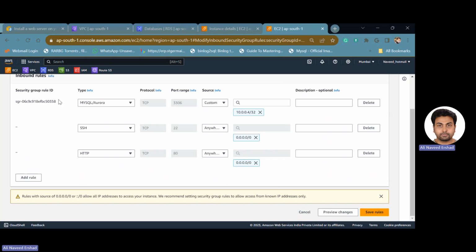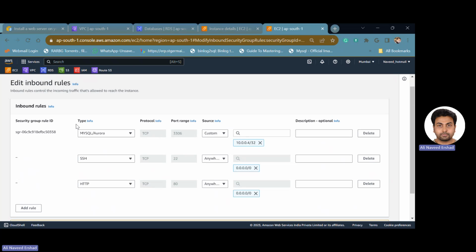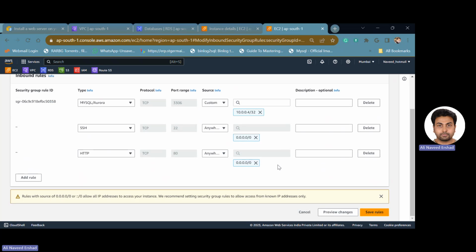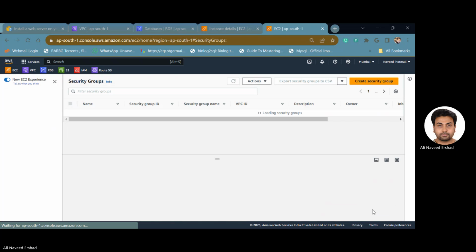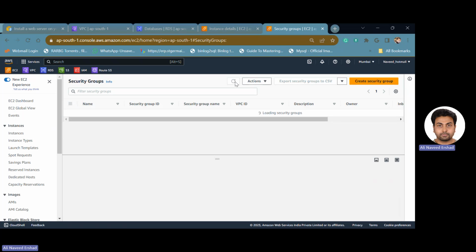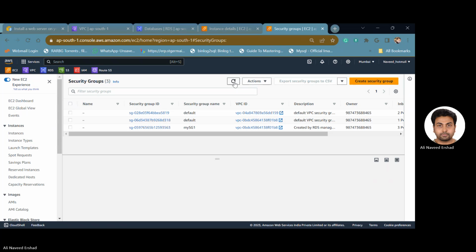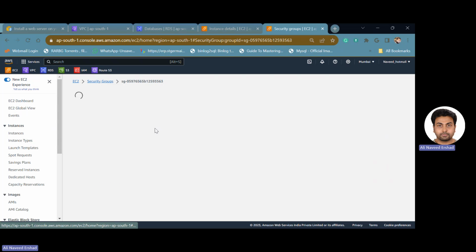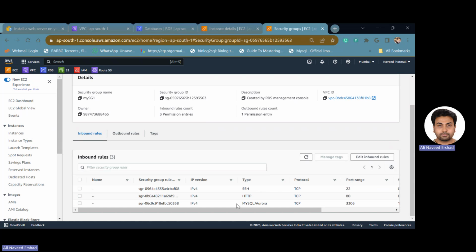So what I have done, I went to the security group of the EC2 instance and made the changes here. I want my RDS instance to be accessed only through the private IP address of my EC2 instance. That's the reason I've given it here. And for SSH and HTTP, I have given it from anywhere, it should be accessible. Now save the rules. You can see the 3 inbound rules.